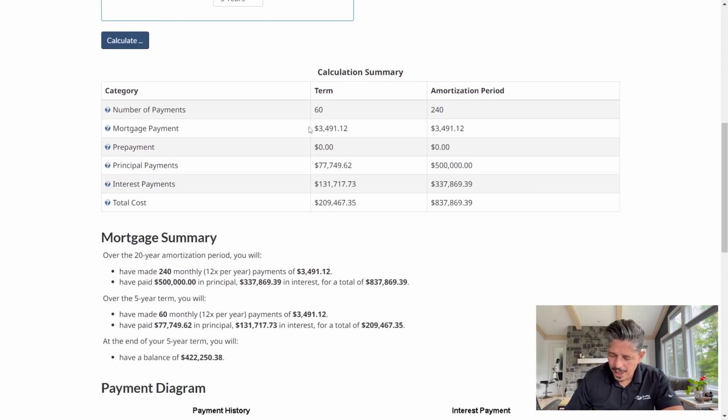That lowers my payment to $3,491, which is roughly $70 less. Okay, so I'm looking at $3,491 in that scenario. Now, let's say I'm looking at that number and I'm like, geez, that's just way too much for my budget right now. I want to get that payment down.